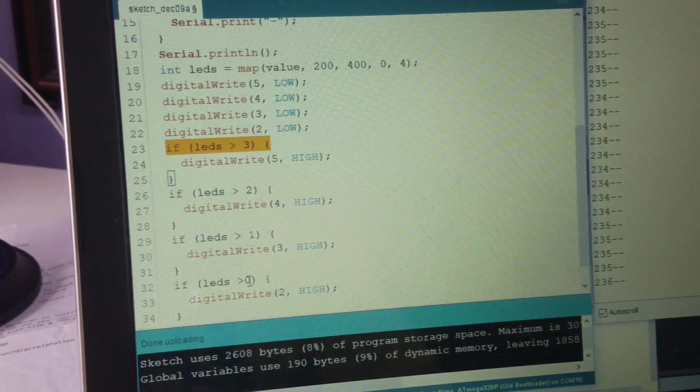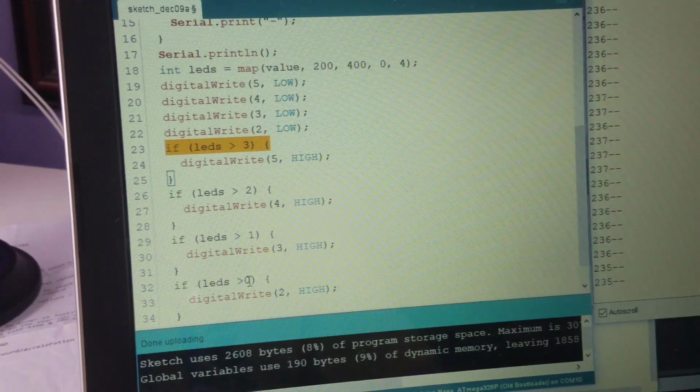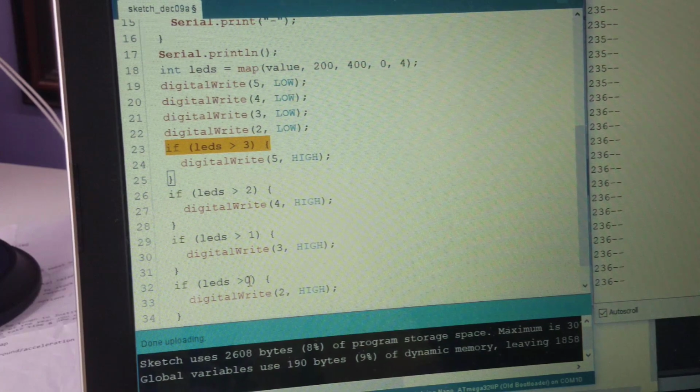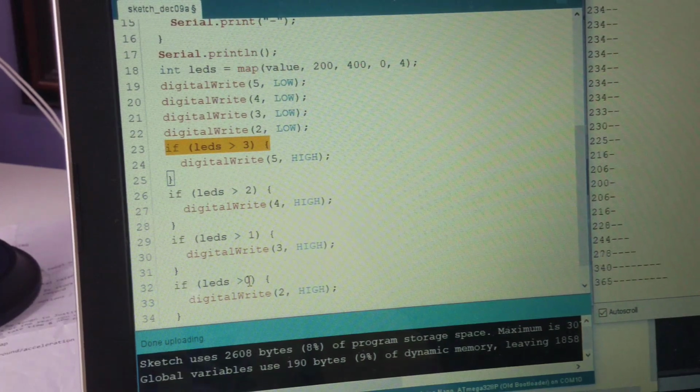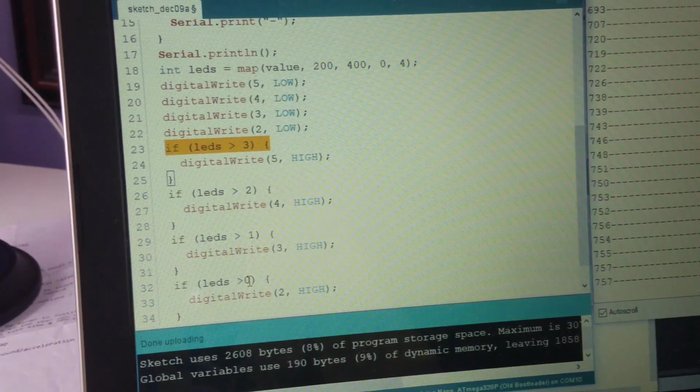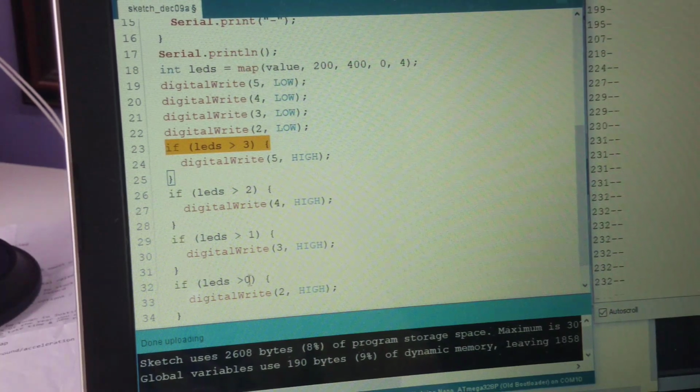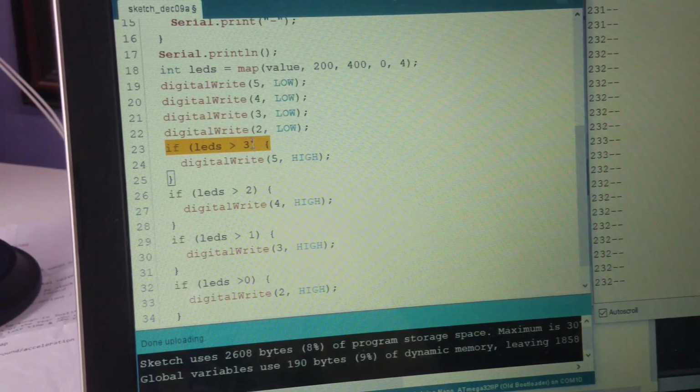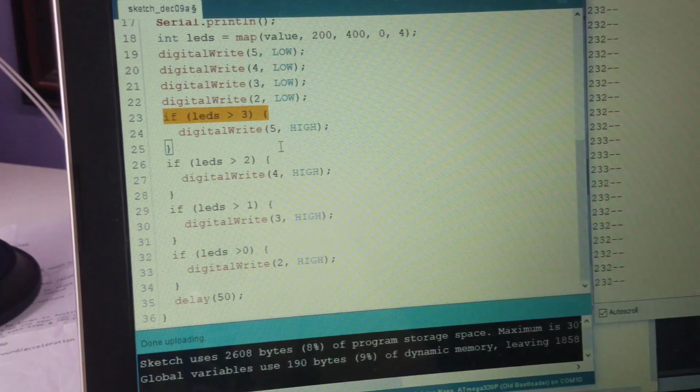Now again, because that's inclusive, it could be 0 if there's no light. In fact, there's no light right now and there's no LEDs lit. But then when I put this over it and I light up my photoresistor, the value is greater than 3, and so I get the 4 back, and now it's going to light all 4 of them.